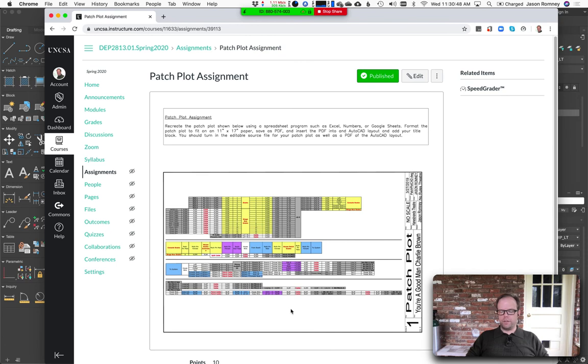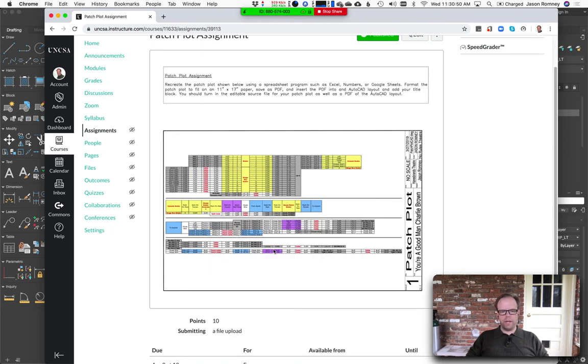All right, so this is your mission for the week: make me this patch plot. Learn how to use Excel or Sheets or whatever you want to use. I would recommend Excel. That's what I demoed it on, but if you're happier with something else, that's fine. I don't really care, as long as it looks like this when you're done. Okay? So you've got a week to work on that. Let me know if you run into any problems. I'll be around.